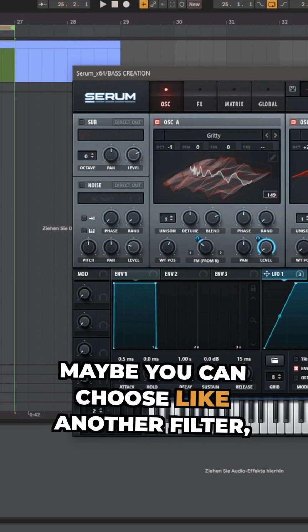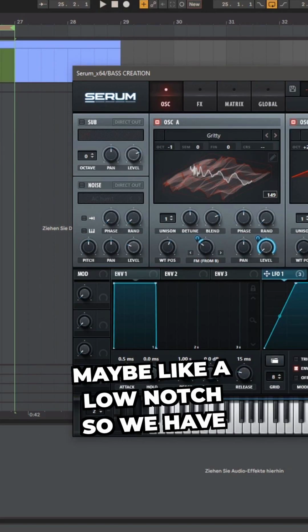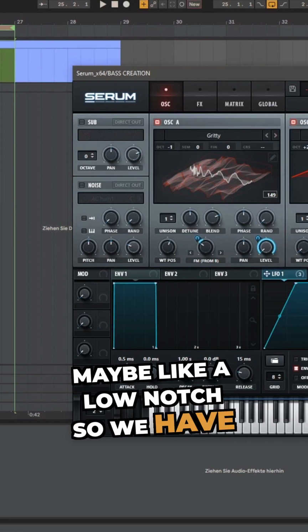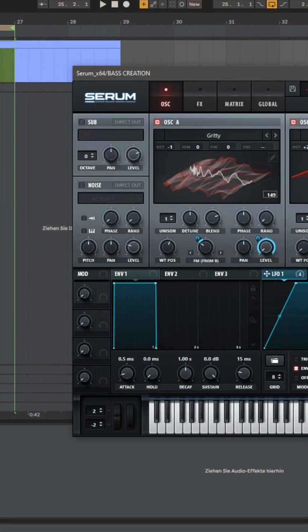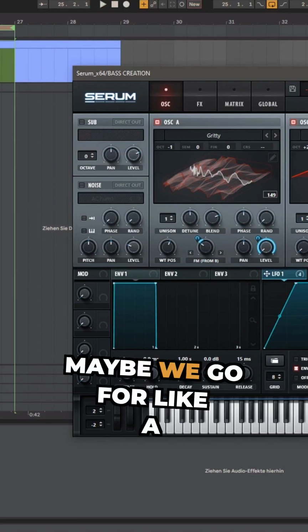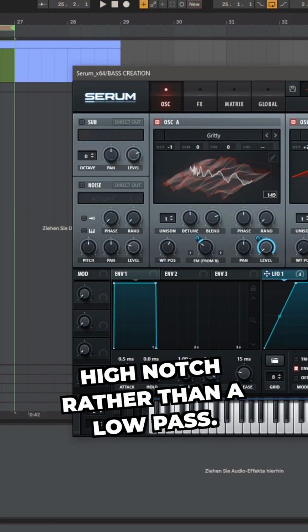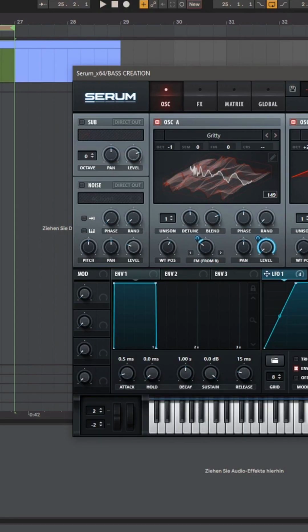Maybe you can choose like another filter, maybe like a low notch. So we have another filter in there. Maybe we go for like a high notch rather than a low pass. Let's see. Damn, this sounds nasty already.